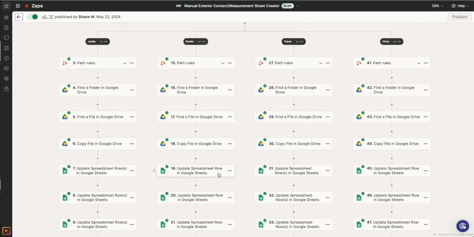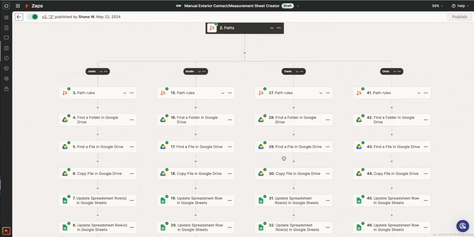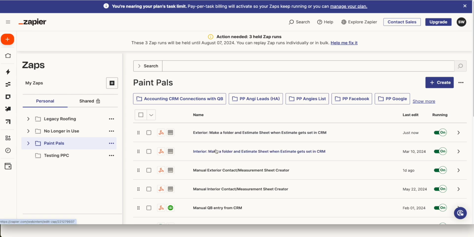And then you can see it's just the same thing all the way down that we just created, but that's where you could use paths so that if you have multiple people, it just goes to the right spot. These two right here automatically do it when an estimate gets set. And then these are there so that the estimator could manually do it if they wanted to.